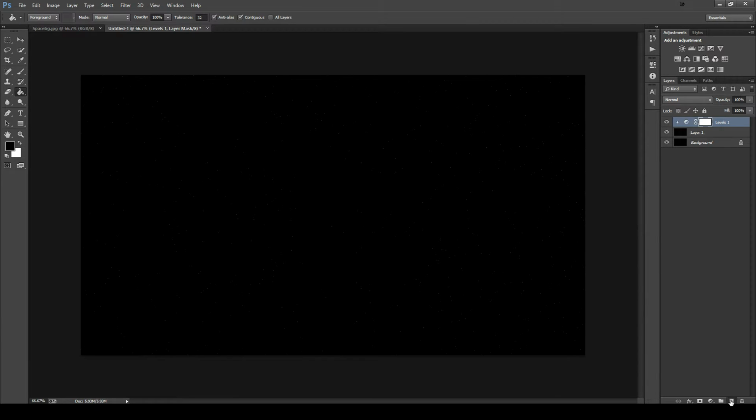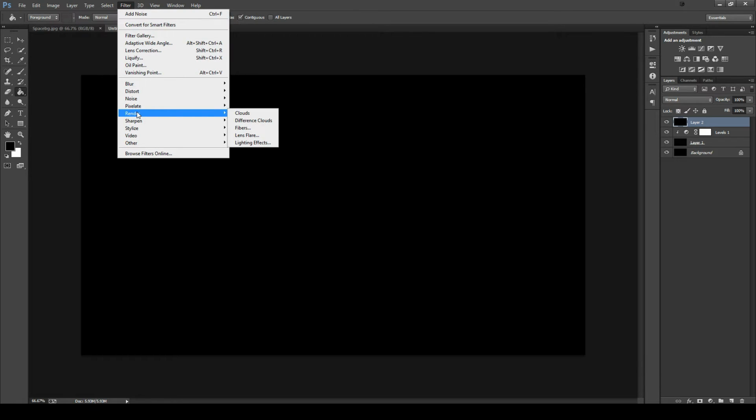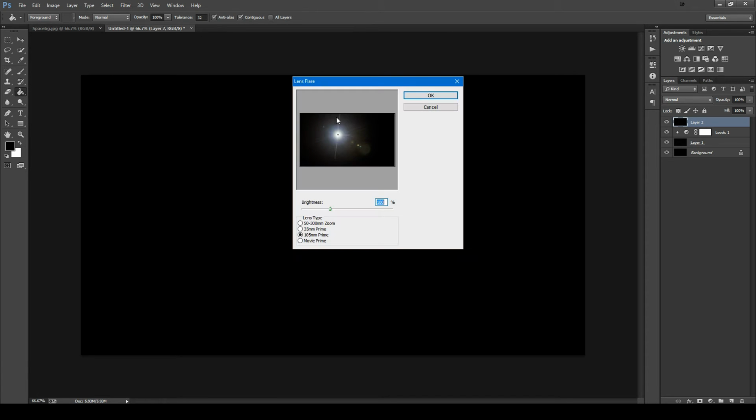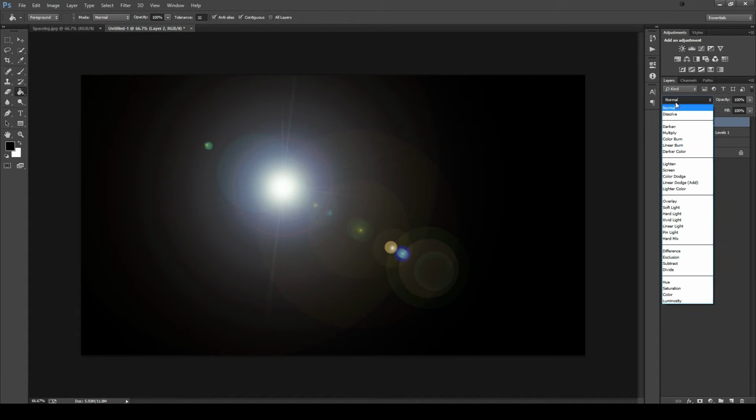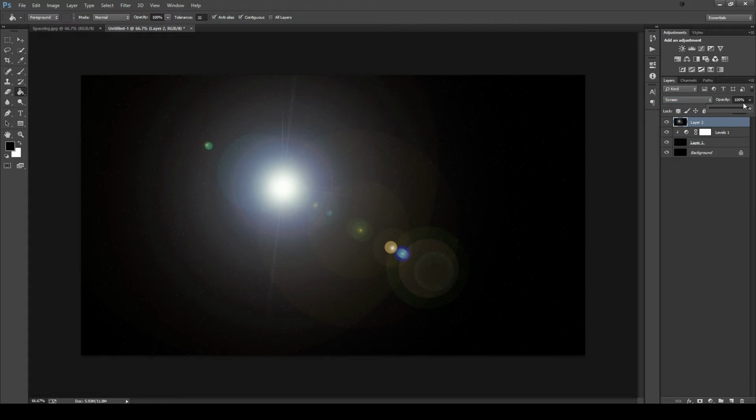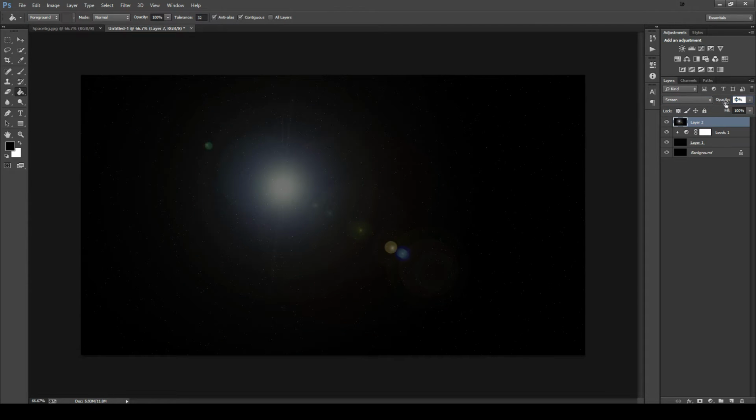Great, so now we're going to make another new layer and fill it with black again. This time we're going to add a lens flare. So you're going to go down to Filter, Render, Lens Flare, and go ahead and copy these settings here. We're going to be using the 105mm prime with a brightness of 100. Great. Go ahead and click OK. Then on this we're going to change our blending mode here to screen and our opacity to about 50%.